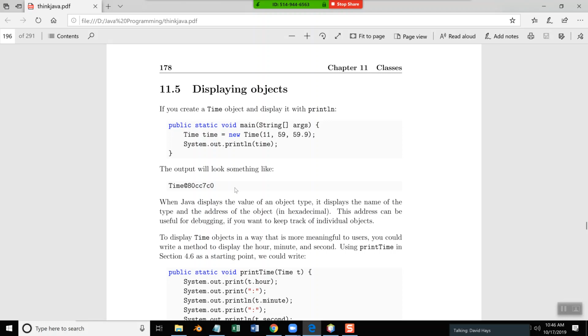Once objects click with you, they're so easy. But before they click with you, they're a little bit challenging.